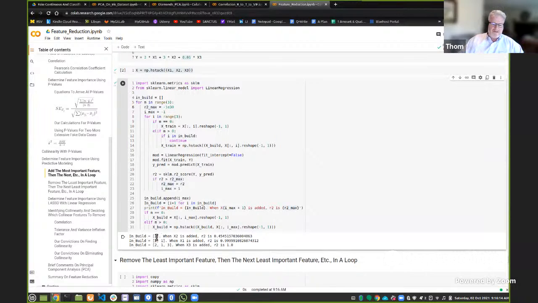And again, remember, this is not programming indexes, it's human indexes. And when X2 is added, R2 goes to 0.45, all on its own. That's great. But that's with just one feature. The next time it goes through, it's skipping looking at 2 because it's already in there, and it's using 2. When it used 2 and 1, in other words, feature 2 and feature 1, well, when X1 was added, it jumped the whole R squared score up to 0.9999.